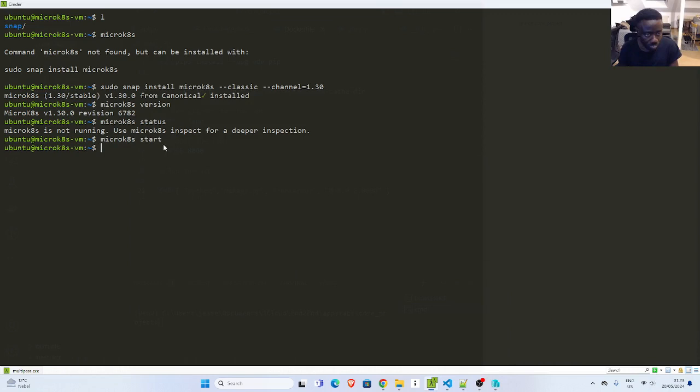MicroK8s comes with its own Kubernetes. So if I go with kubectl, I can just go with my get pods, right? If there's any pods running, it's going to tell me. So it says no resources found in default namespace.